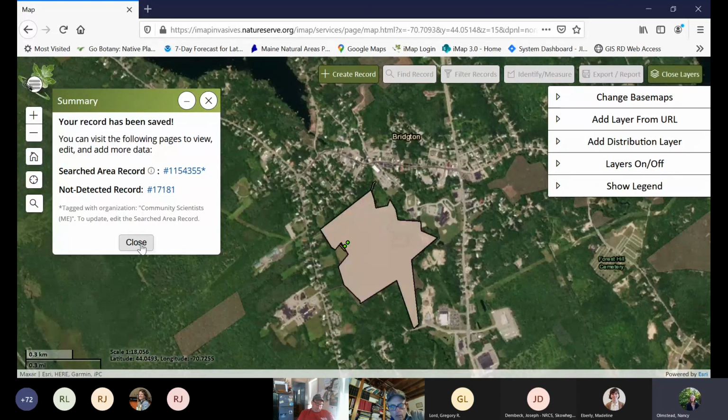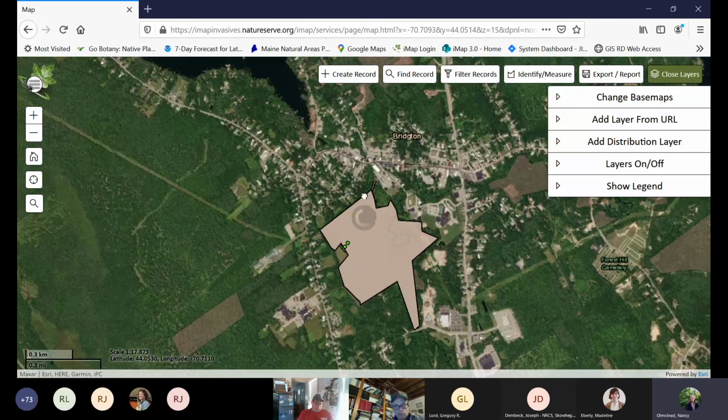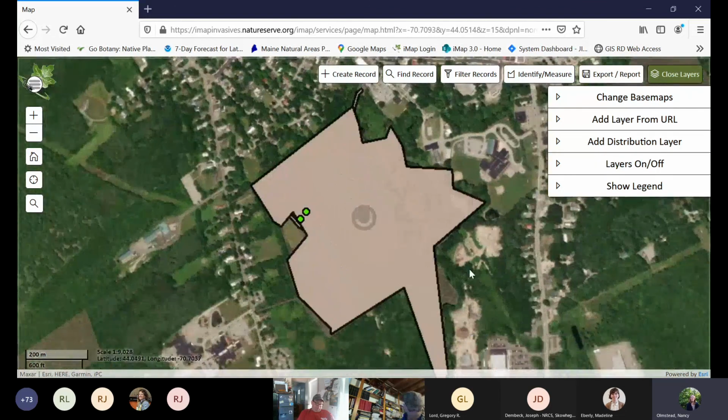So that is, I think, what I wanted to be sure to cover this morning in the second part of boot camp. Let's see. So we covered the multi-record searched area workflow, entering the searched area within that workflow, entering the survey route as a not detected record. Okay, so the only other thing that I have not covered that I need to cover this morning is the screenshot maps.